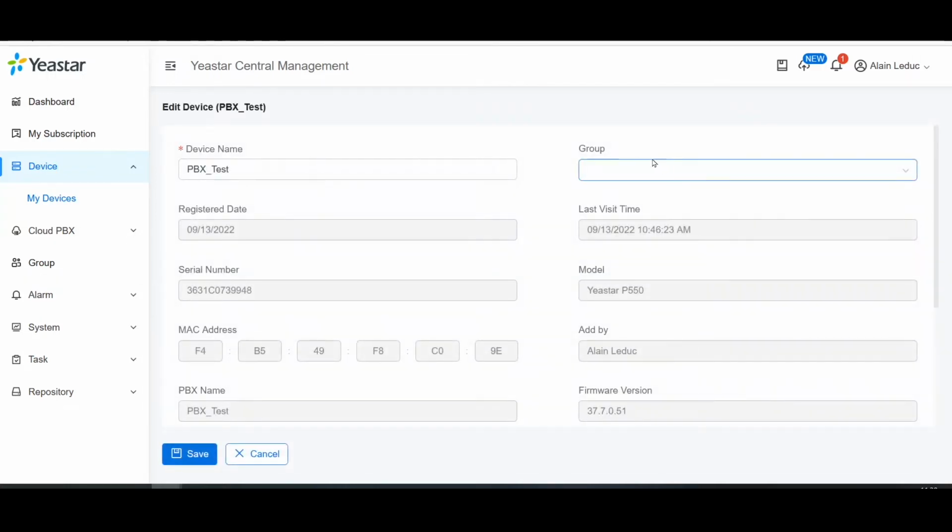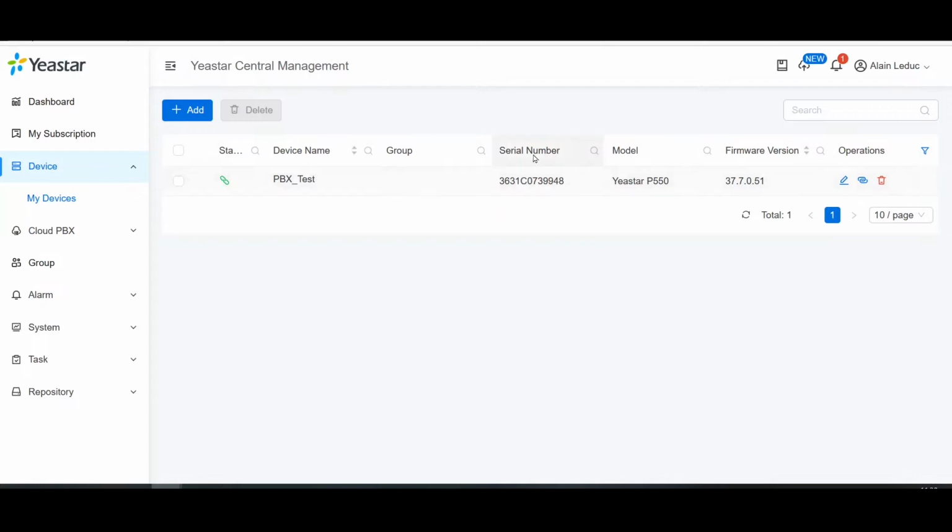So you just link your system using the serial number and the MAC address, and you enter in the Yeastar itself the key that is generated by the central management, and you add your credentials for your portal. Then you just ask for a connection, and here you go, you have your connection linked.